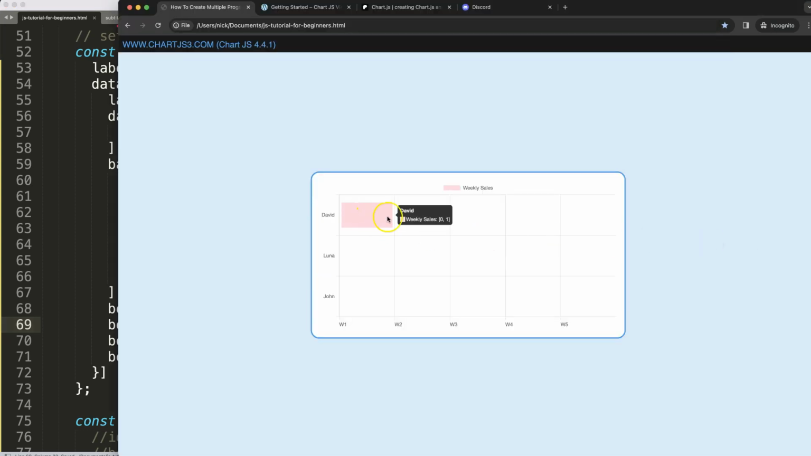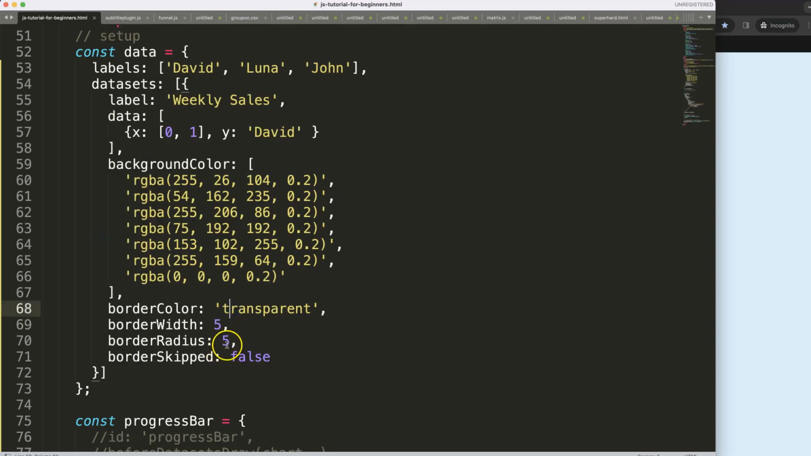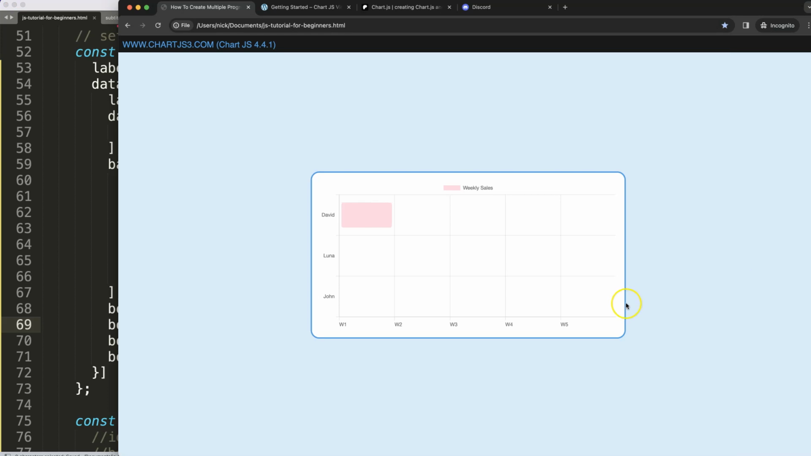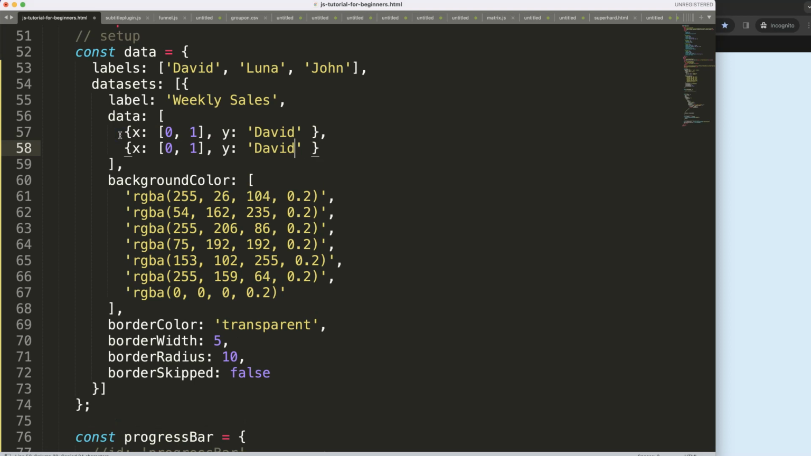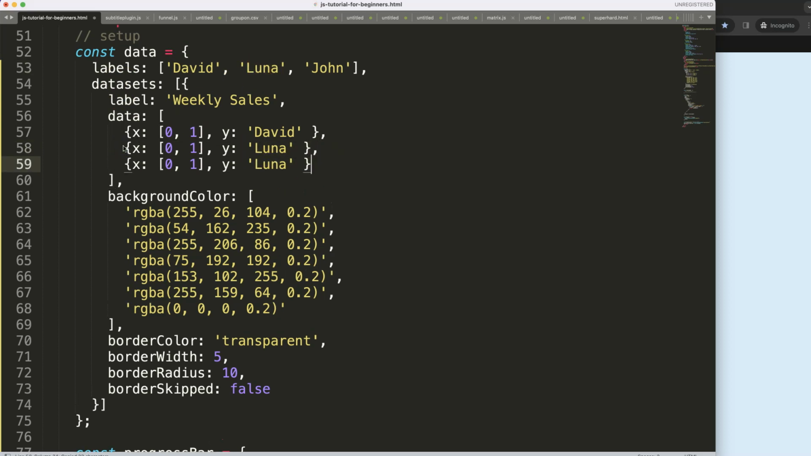And then if I do like this, I do notice that we have no real border radius. So let's increase the border radius to 10 here because of the border width. There we are. Now it will look nicer. So we have this here, and that's the first one. So what about Luna? Let's put in Luna here. And then we're going to say here Luna, and make sure that this is identical with whatever you have here. And let's copy this and just make John as well. So we have all of them.